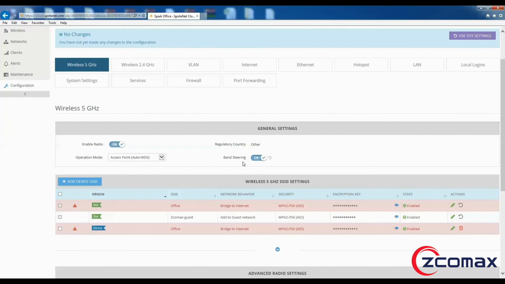And here is band steering, which is good if you have one device that uses the 2.4 and 5 gigahertz band. You can name the SSIDs the same, so you can have the 5 gigahertz and the 2.4 named exactly the same, and once you enable this feature, your device will automatically connect to the faster band, meaning 5 gigahertz or AC band, instead of connecting to the 2.4.